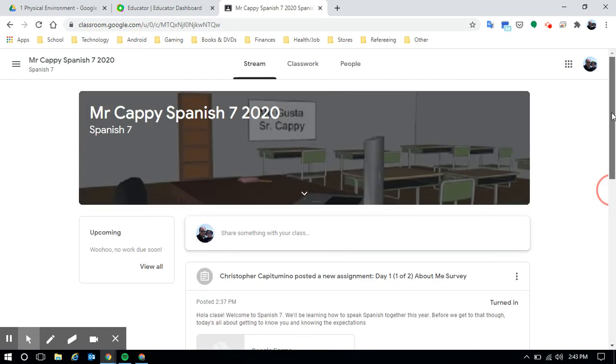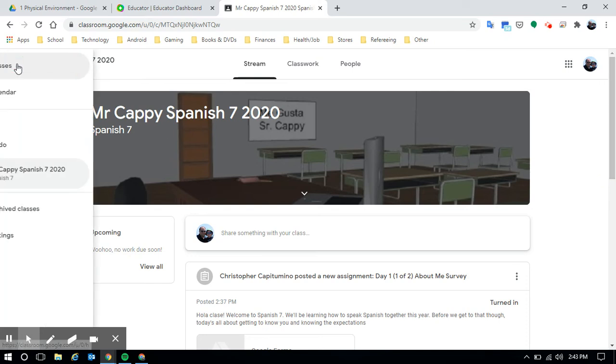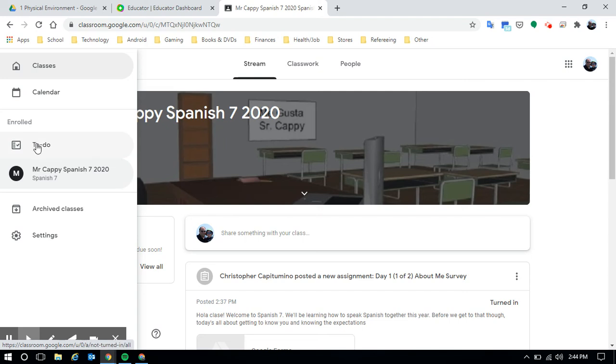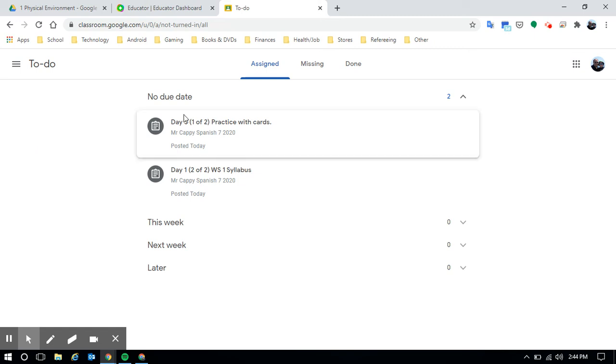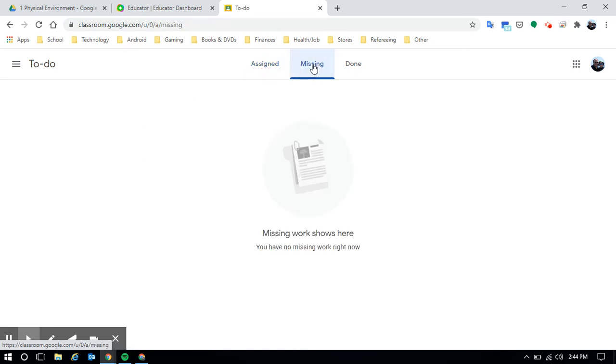As time goes on, the next most important thing you can find out about is by clicking in the upper left-hand corner, and there's a to-do at the top of your list here. To-do will show you all of the assignments that you owe in all of your classes. It'll show what's been assigned that you haven't completed yet. It's going to show you what's missing. That's stuff that was already due that you should have turned in.